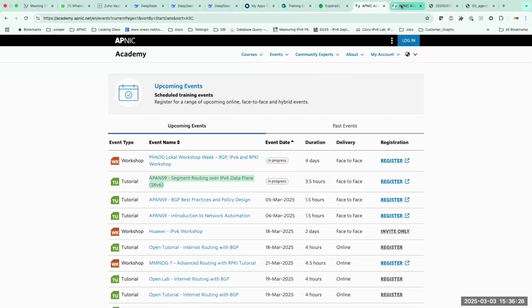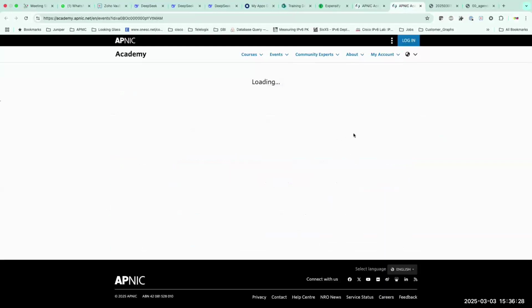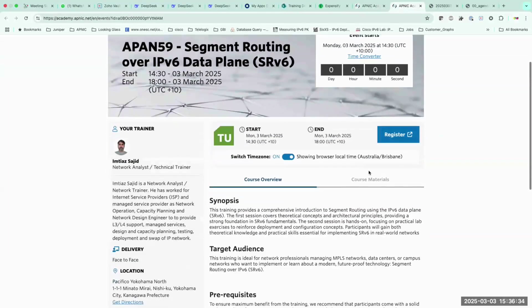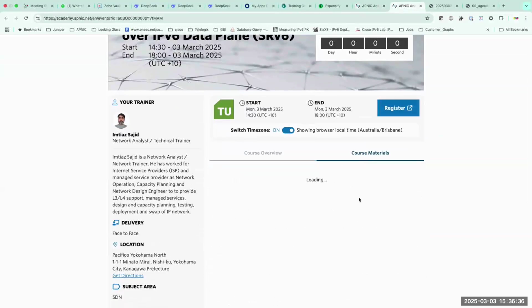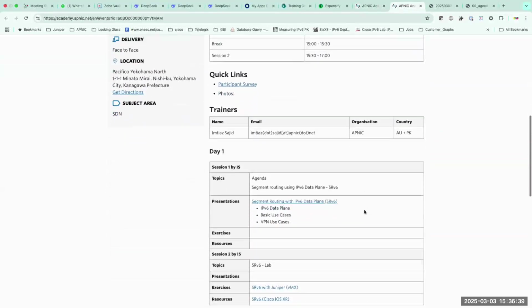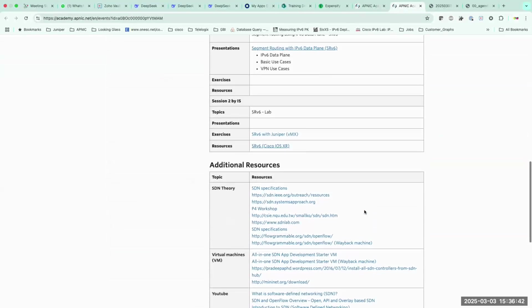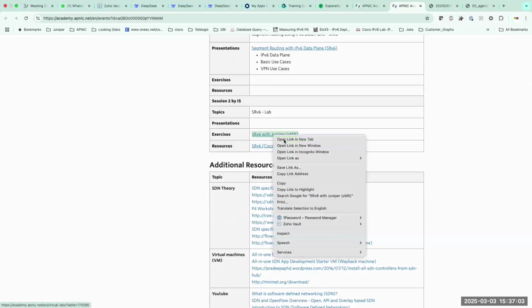When you click on this link, it opens the course overview page. Then you need to click on the course material. If you scroll down under the second session, you can see in the exercise there is a link: SRv6 with Juniper and SRv6 with Cisco. If you are comfortable with Cisco, you can use the Cisco lab. If you are comfortable with Juniper, you can use the Juniper. I'm going to use the Juniper for this lab.